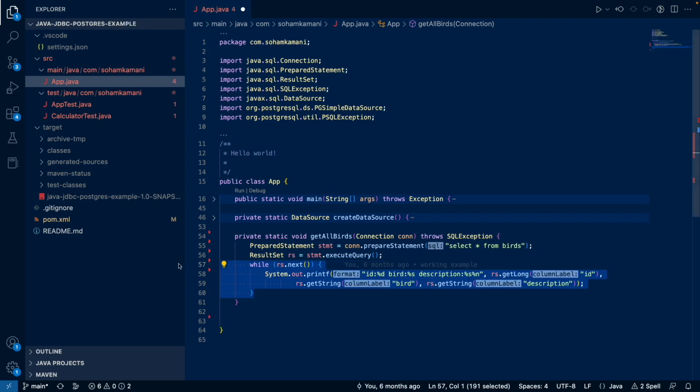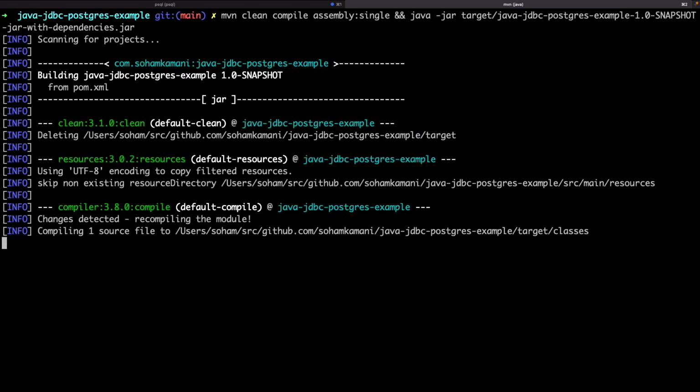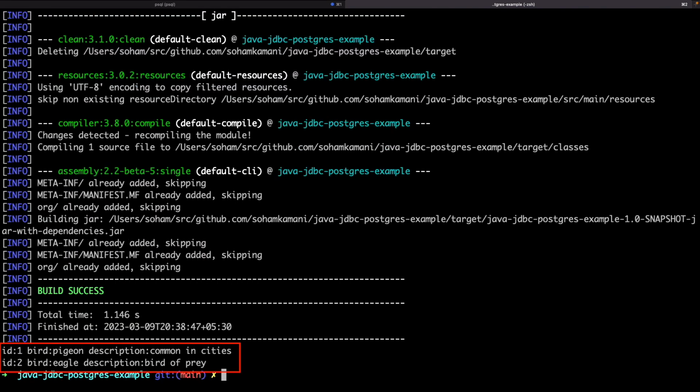When reading results, the ResultSet acts as a row-wise scanner. Initially, it points just before the first row. When we call the next method, the pointer moves to the next row in the results and returns true if the row exists. We can use the getString and getLong methods to return each column value of the row as a string and long respectively, and then we can print it to the console. If the result doesn't have any rows at all, calling the next method will return false the first time as well. If we run this code, we should get the database entries printed as the output.